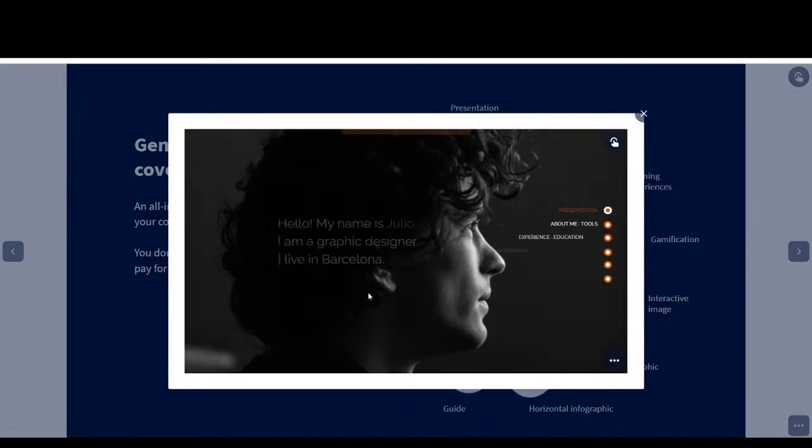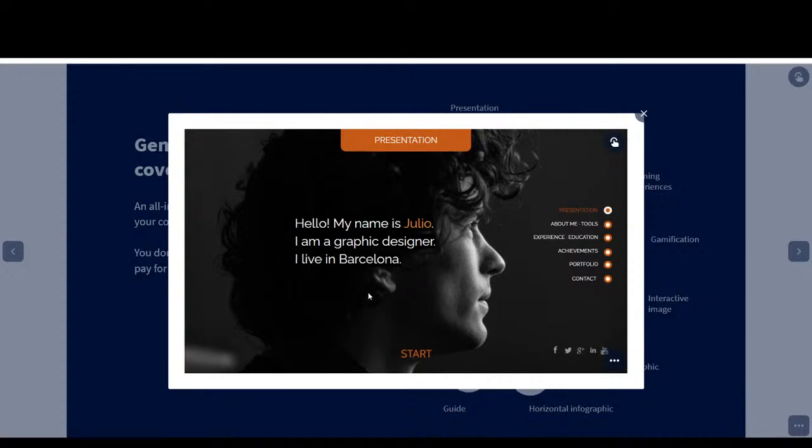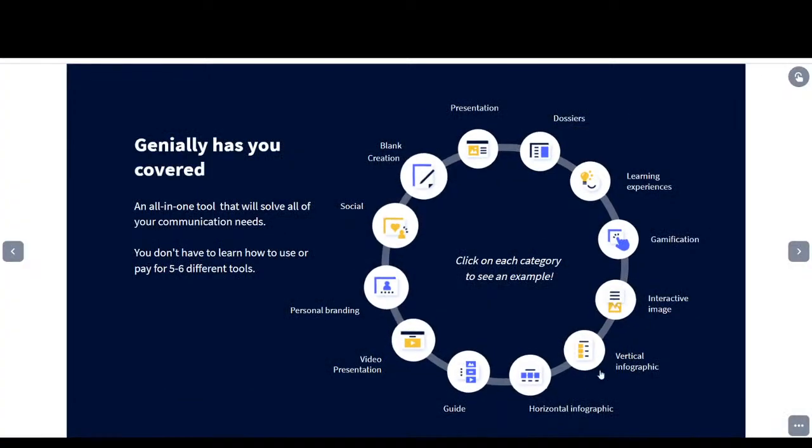All right, so this type of personal branding creation is great for either a resume or to introduce yourself to the classroom. You know, you can do a Genially About Me. You can have your students, depending on the age of the students, also create an About Me page or section to introduce themselves. So a lot of possibilities. Okay, I'm gonna keep going and I will share the presentation.